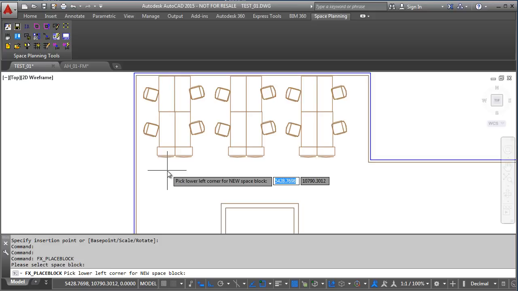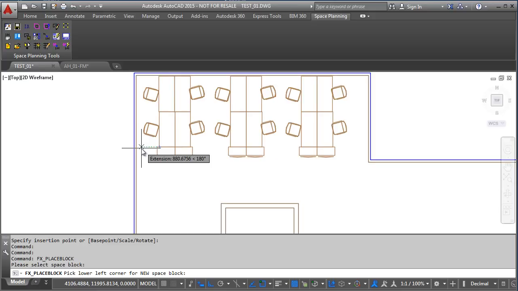So it then moves to the next step, which is the standard step anyway, which is picking the lower left corner of the, in this case, new space block. Now I'm going to pick a point here, and then it now asks us for the top left corner, upper left corner, and then the upper right corner. So it always asks you for 3 points to define that kind of L shape around the location. And you notice after we pick the last point, it will actually add a new space block for us, and it's automatically sized and scaled it to suit this particular location.